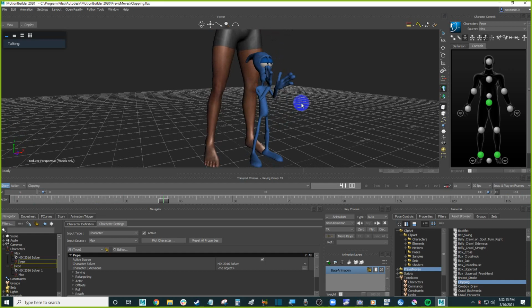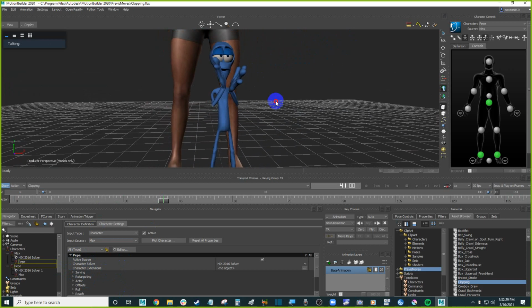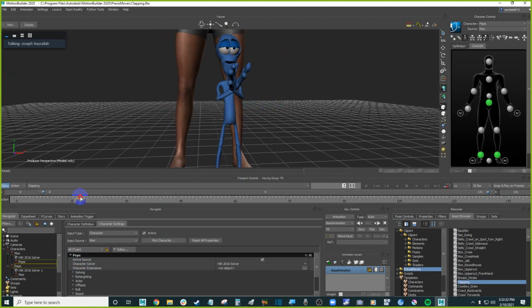Yeah, it might be Pepe. The character is really old. He came with maybe Motionbuilder 1, so his settings in the character might be a little bit outdated. That's why the error message popped up. So as you see, we have a similar result to what we had with the story mode. It's okay. By default, these are the settings once you change the source to Max to make another character drive Pepe.